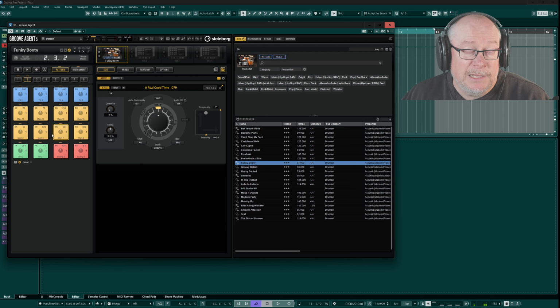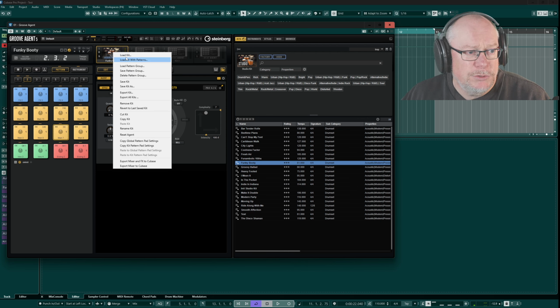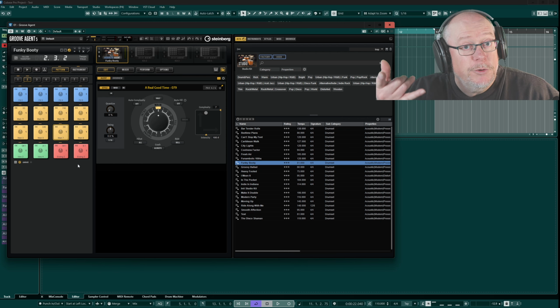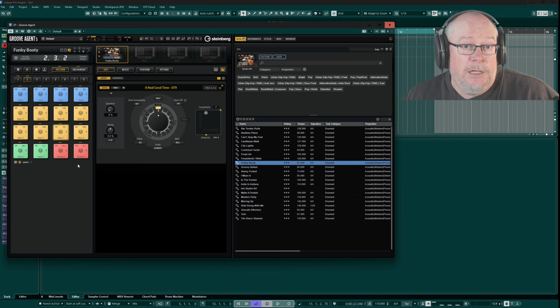So there we're hearing a pattern from the Nashville kit being played on this, what was it, a studio kit I loaded? Yeah, it was. So you can swap and change kit styles perfectly freely. If you want to go the other way, if you want to retain your style but change your kit, you can do that as well. If we disengage this pattern symbol again, now the pattern will be left completely alone. So we have A Real Good Time. That's the name of this groove or style that's currently being played.